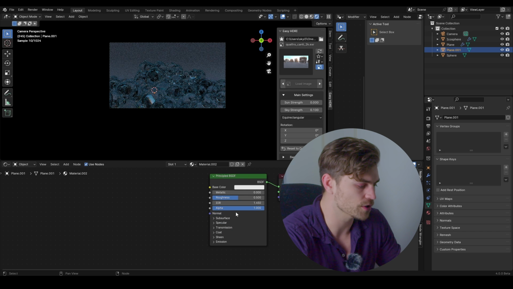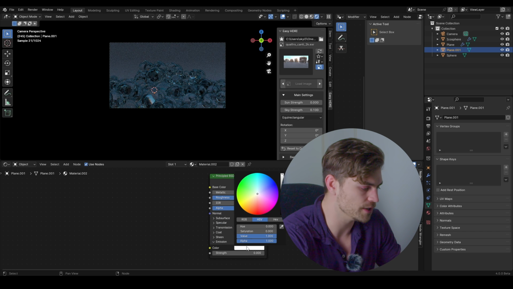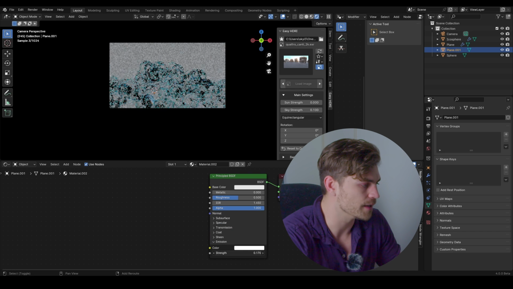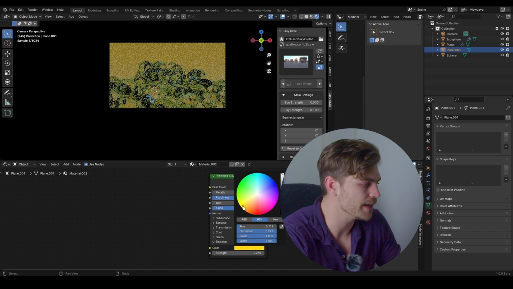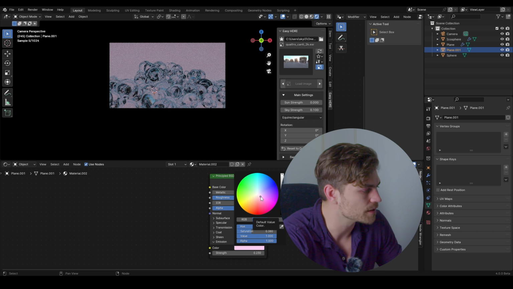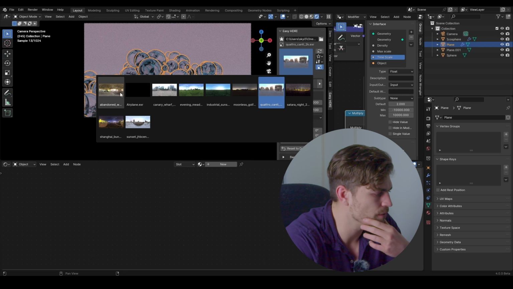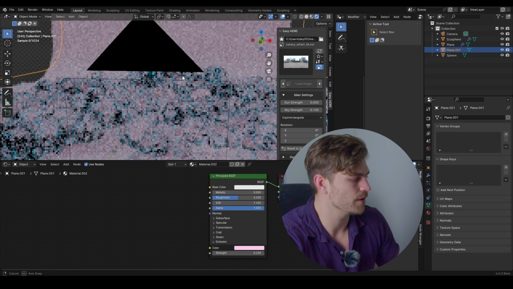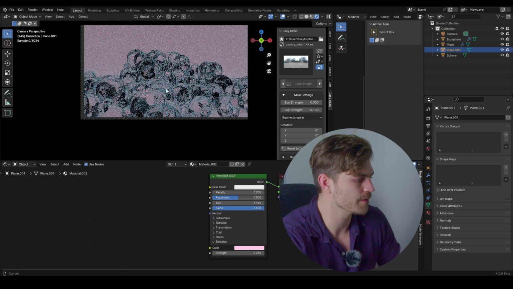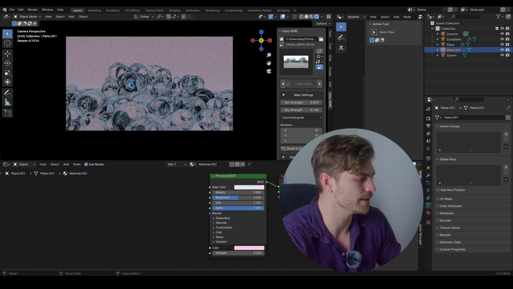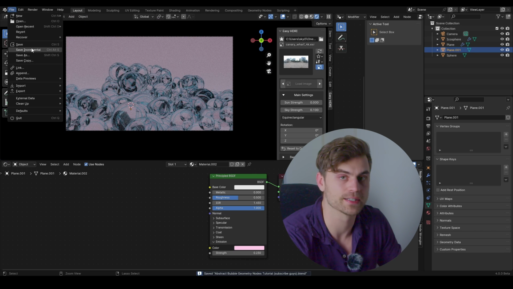Maybe it's nice to use an emission shader. So you can use the emission, increase the strength, and you can make it whatever color you want. I actually recommend making it a color, maybe a bit more pastel. See, something like this maybe. So let's change the HDRI once more. Maybe we can use Canary Wharf. Now I still don't like the lighting very much, and I'm also going to add a product just to show you guys how this will look.